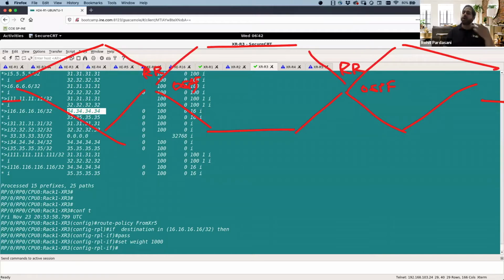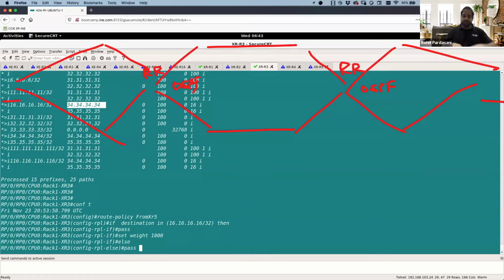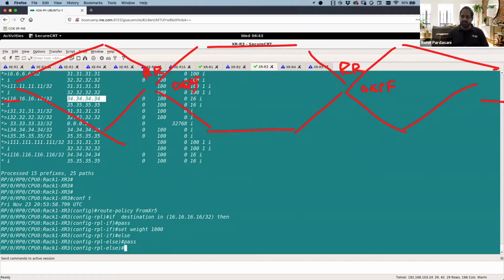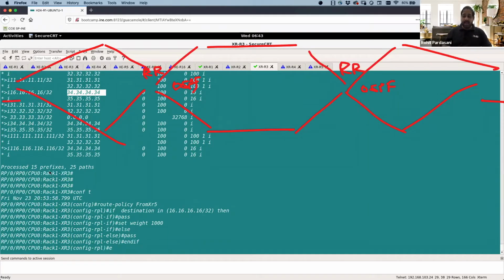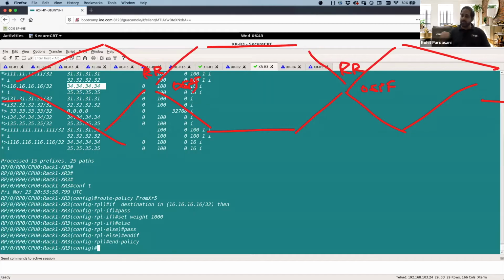Now again, like a route map, there's an implicit deny. So if I don't put an else statement, all remaining routes would get filtered. So I would say else pass. Just accept the route without any changes. End if, end policy. So I made a route policy which has a condition saying if the destination includes 16.16.16.16, then set the weight to 1000, else pass, which means accept the remaining routes without any changes.